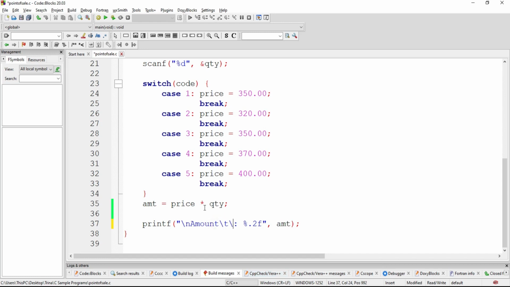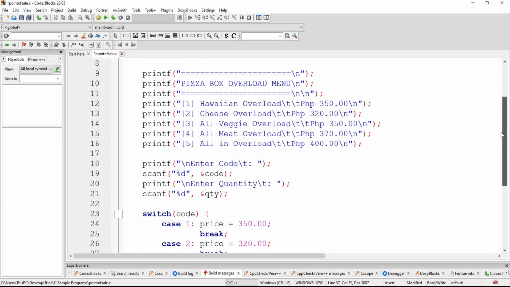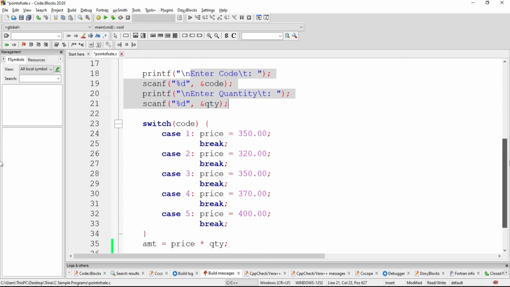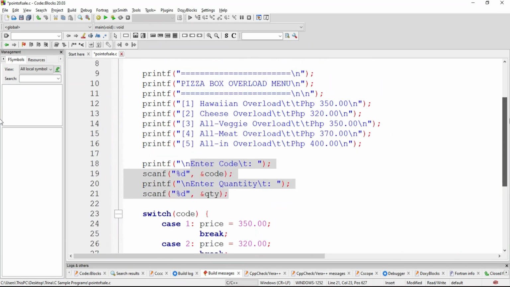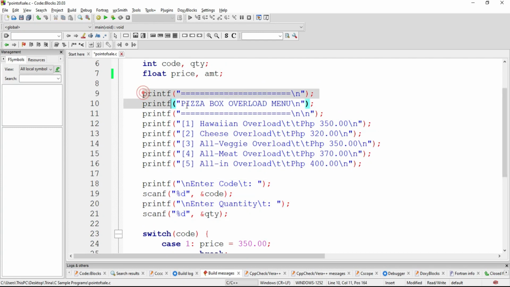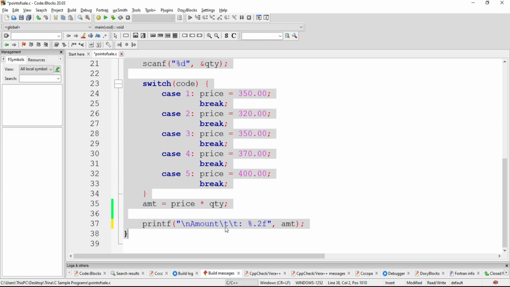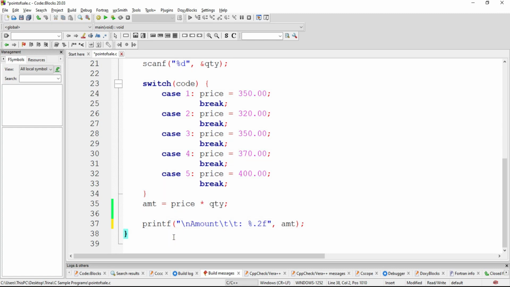Also consider what if the user would like to add orders. If the user intends to add another order, the menu should be displayed again, and the code and quantity should be asked again, same as a while ago. So you have to do this part again until such time that the user does not want to add another order. That means we have to use an iteration or a looping statement.